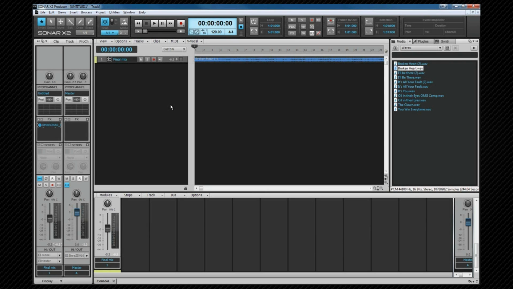Most of the VSTs that come with X2 are fairly common effects, and a detailed look at them is a whole series of videos on its own. I am, however, going to take a very brief look at RMix. Not only is it new to X2, but it's also a slightly unusual effects processor.